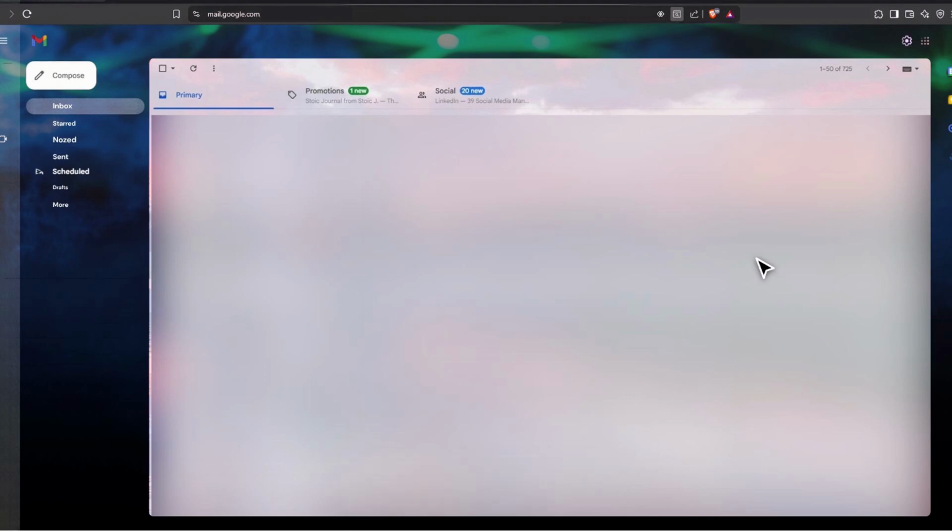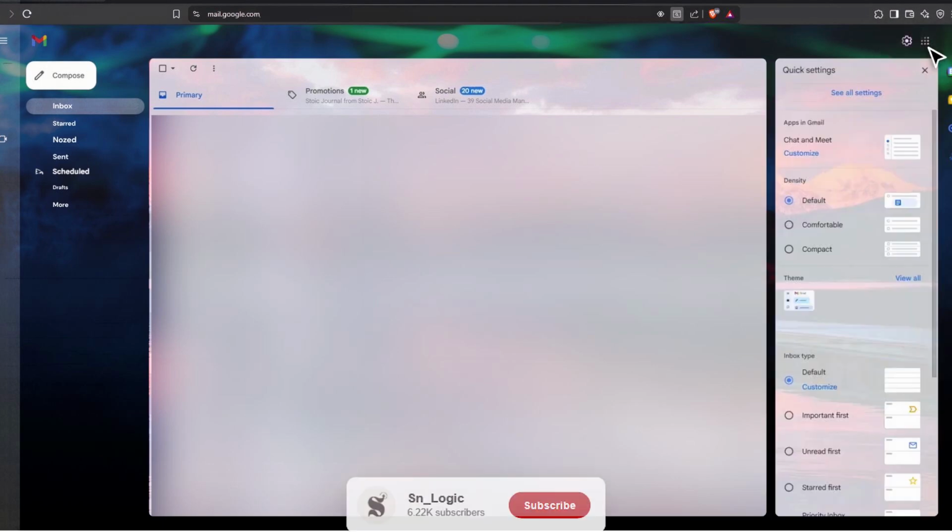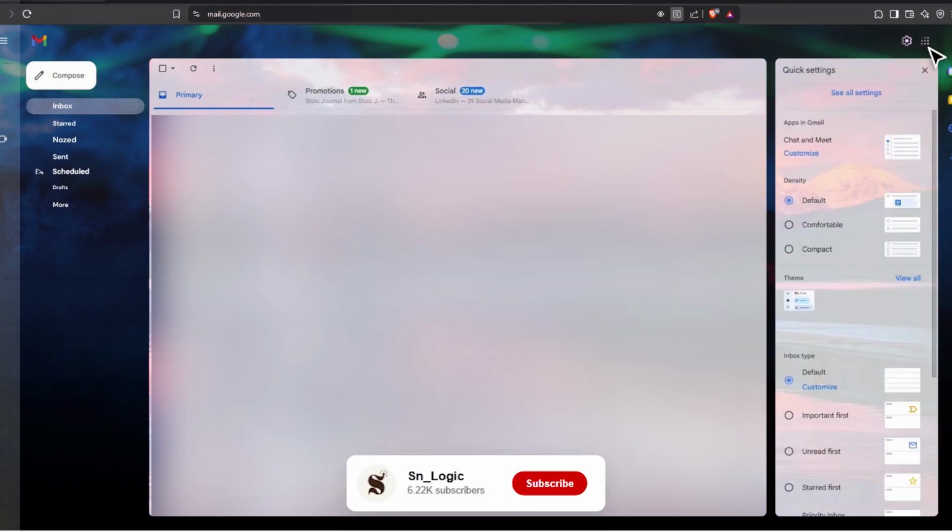Open Gmail. Open your web browser, navigate to Gmail, and log into your account. Open Settings menu. Click the gear icon, Settings, in the top right corner of the screen. See All Settings. Click See All Settings to open the main configuration dashboard.